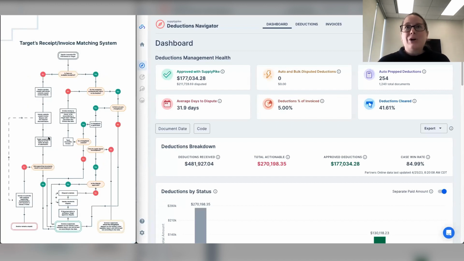So this workflow chart kind of summarizes the Target receipt and invoice matching system. You can see that this is really a very complicated process that leaves many invoices going unpaid as a result of not being able to be reconciled because of those things that we previously mentioned.